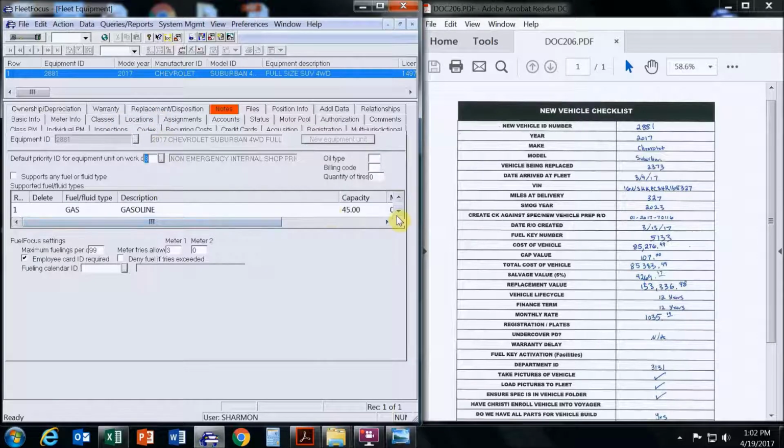Codes. Okay. I'm going to scroll down a little bit. You can see we have gas right there. So the next one, fluid type, we're going to put ETH for ethanol. There it is. And then capacity will match that to whatever the gasoline has, so 45 gallons. Okay. So that's what is done there.